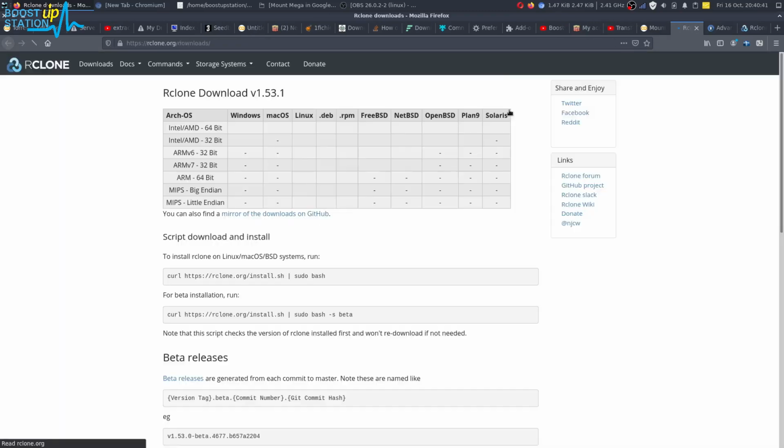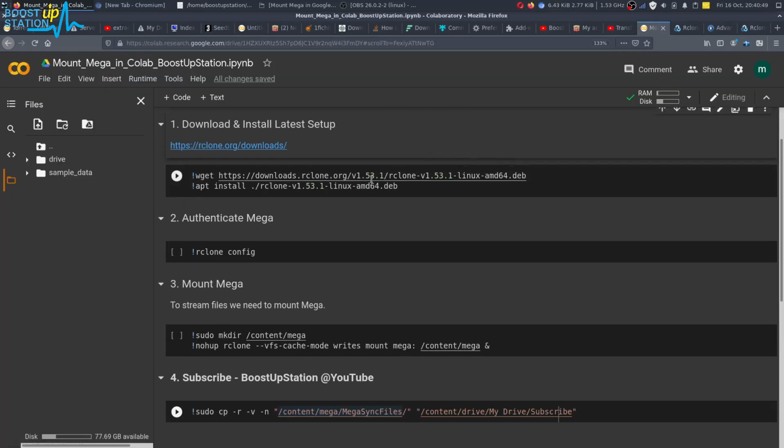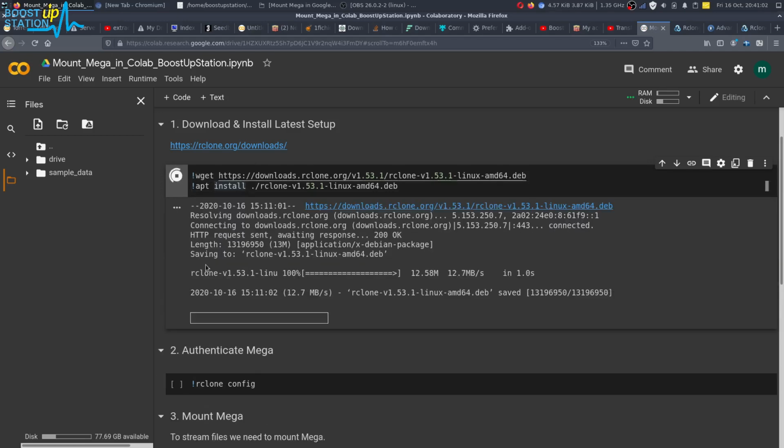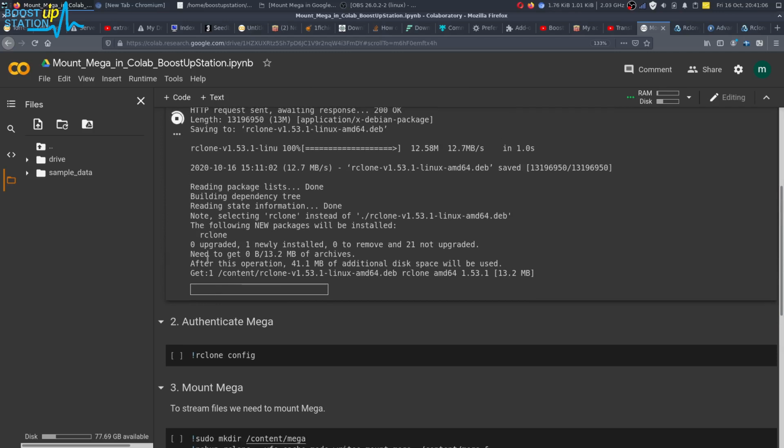So open up this link, and you just have to see the version of rclone. Just copy the version from here, and paste it right here in these three places, 1, 2 and 3. Then just execute this cell. Now it is downloading and installing rclone into this Google Colab.